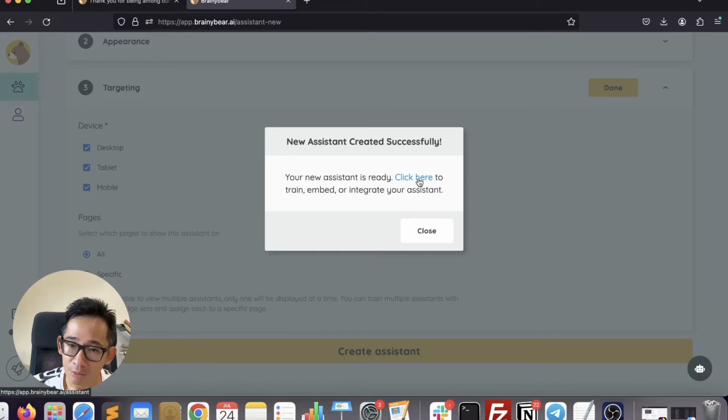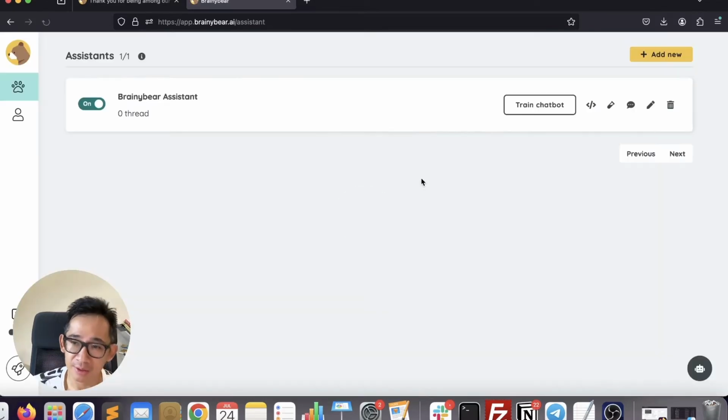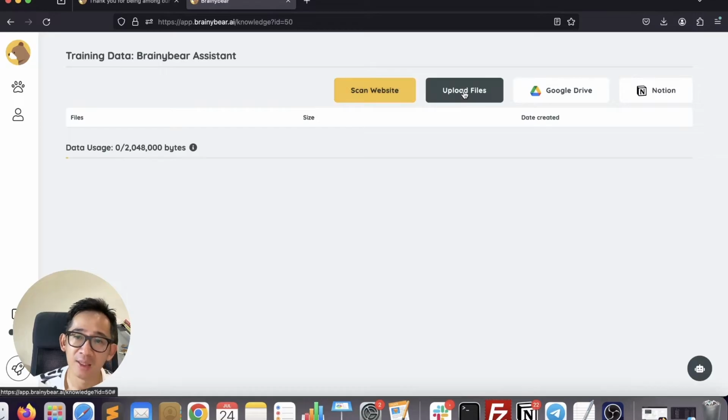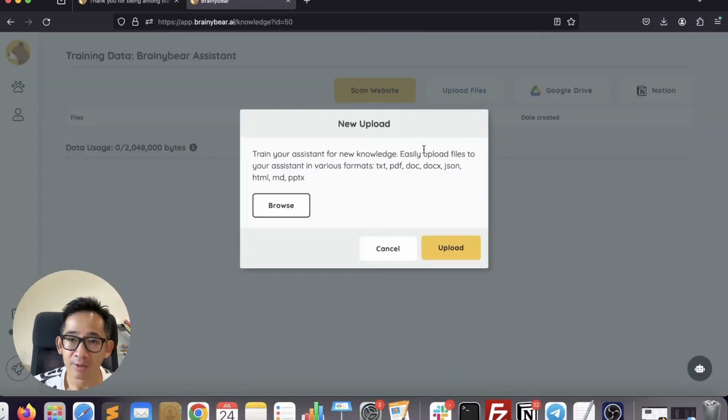So now let's go here to train and better integrate your assistant. Click on the train chatbot button. There are a few ways you can train your chatbot. First is by scanning from the website. Second is by uploading files. So what files can you upload? You can upload text files, PDF, docs, JSON files, HTML, PowerPoint.